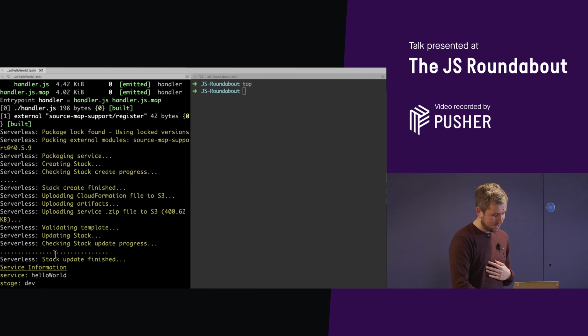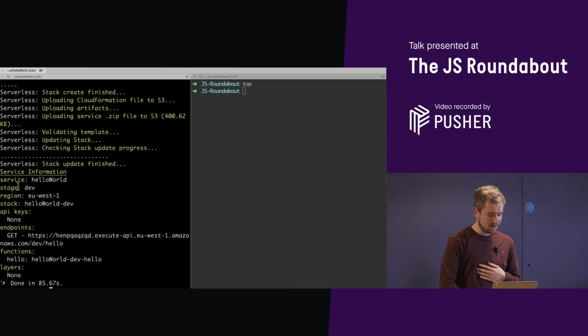Cool. So after it's updated here, it just gives you some information at the end, including the actual endpoint, which will allow us to hit the new Lambda that we've deployed.